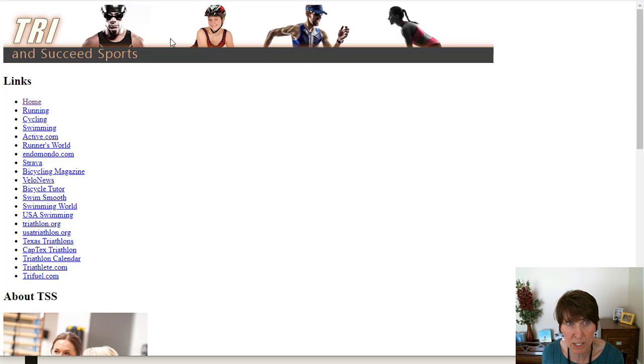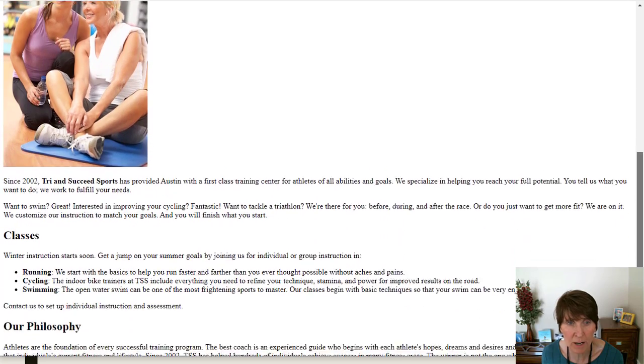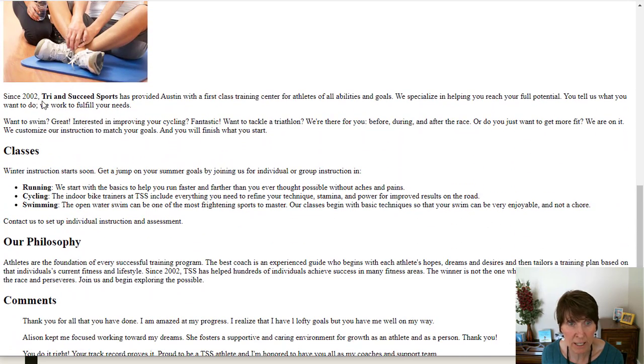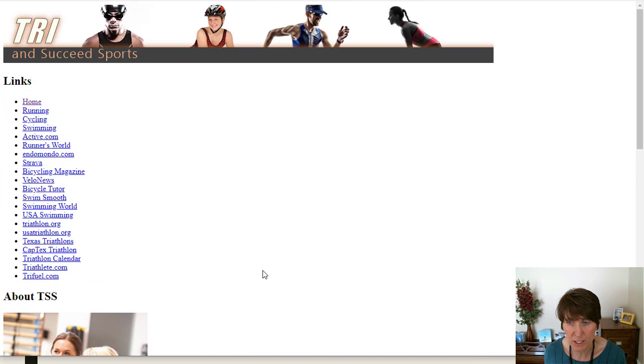So here's an image that's there and a heading, lots of links that are in an unordered list, then another heading and another image, some paragraphs, some text that's been set to strong, again, more headings. And then down here at the bottom, there are some block quotes. So all of this is HTML.